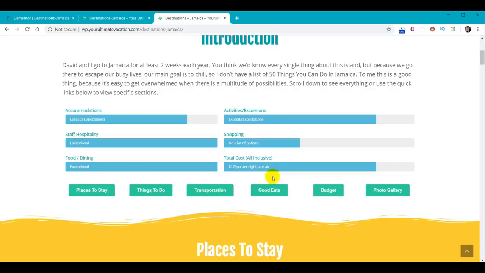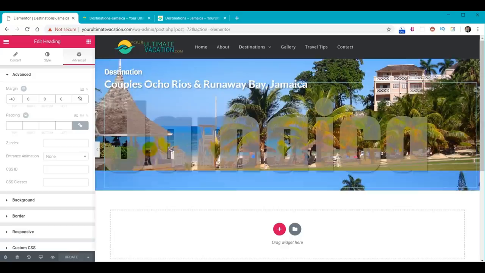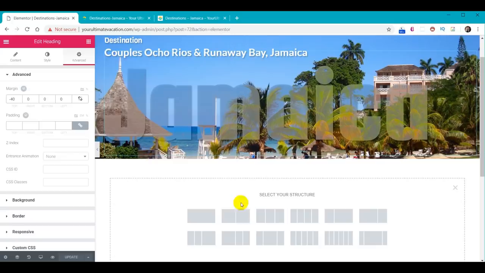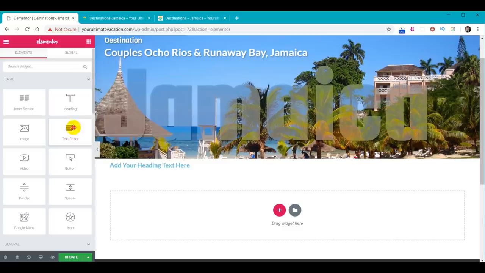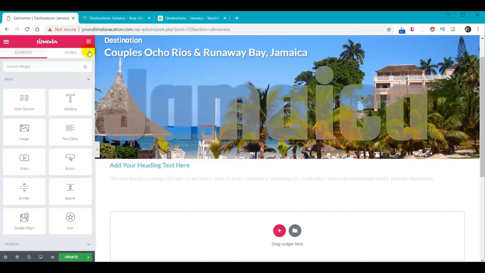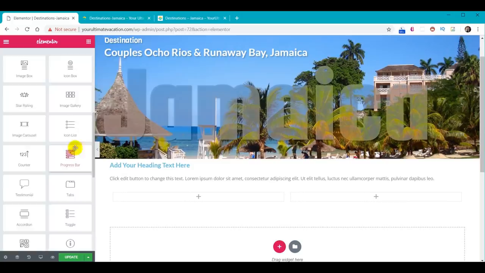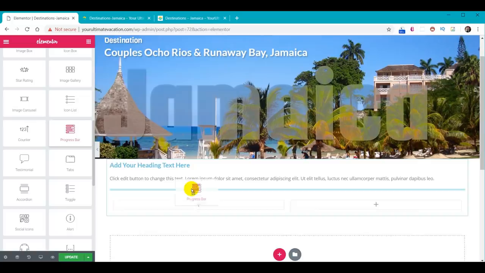So we'll come back over to our WordPress, and then we're going to scroll down, and we're going to pick to make a new section, and this section is going to be one column. Now we'll go over to our widgets. We'll put a header in there. Come back to the widgets. We'll put a text editor in there just below that. Go back to the widgets. I'm going to put an inner section just below that. And go back to the widgets, and I'm scrolling down looking for what's called progress. And we're going to put a progress bar in the first one of those. And then once we build it, we'll make a bunch of copies and we'll copy them to either side.